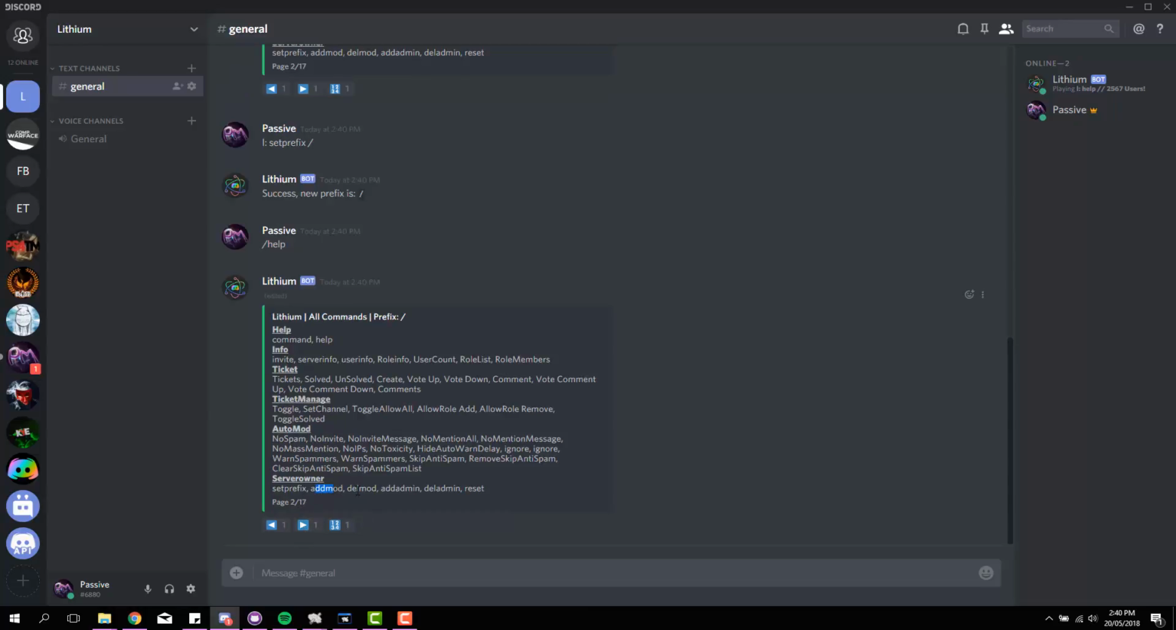Next we've got add mod, delete mod, add admin, and delete admin. And basically what that does is it allows you to give certain roles to users, which means they can access the moderator or admin commands. So for example, ticket manage, that's for moderators, I believe, or admins. And regular users in the server won't be able to access that, but moderators and admins will be able to. We've got the reset command, which basically resets all the saved content from the bot.